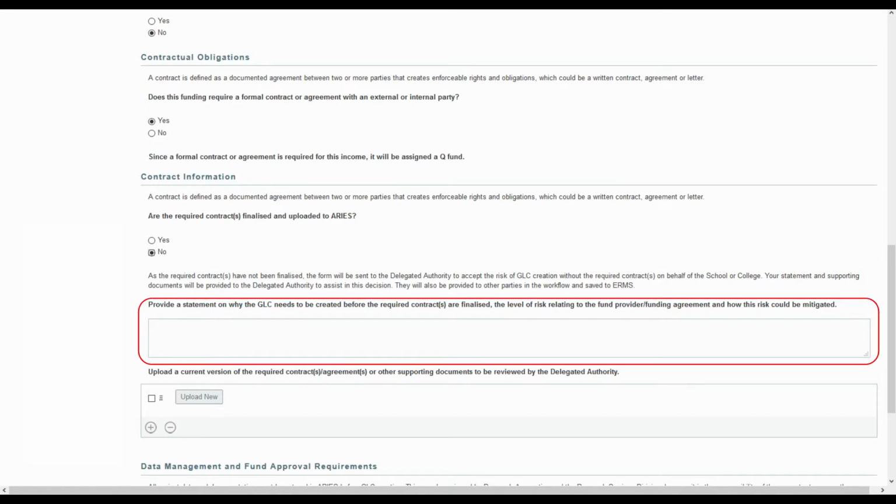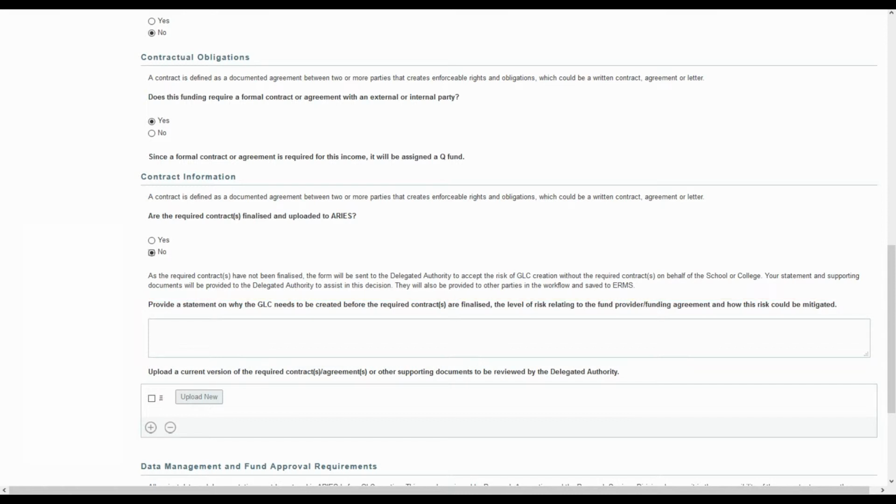Please provide a mandatory statement on the reasons why a GLC needs to be created before the required contract is finalized, as well as the level of risk and a mitigation strategy. This will be provided to the delegated authority to review. This is not applicable to discretionary Q funds.